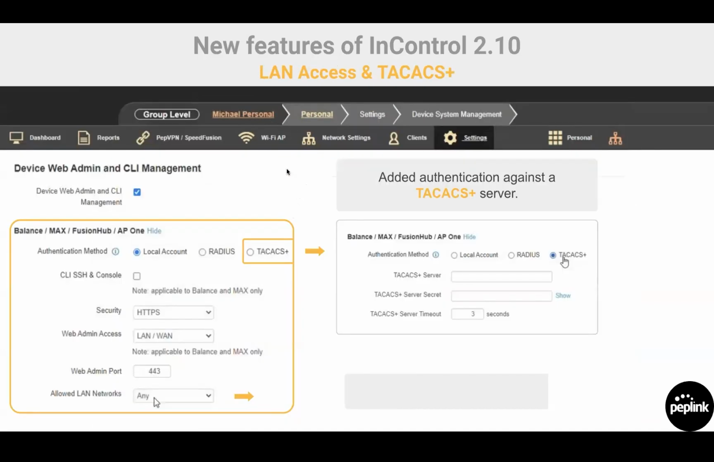Another small detail, but very useful, we've added the ability to authenticate against a TACACS Plus server. So if you've got 1,000 Peplink devices out there and you're a large enterprise, you've probably got a Radius or a TACACS authentication server. And just like all your other network devices, you want to centrally control who has access to that and base that off of a larger system, not onesie twosie or sharing usernames and passwords. So now you can use the local account, but you can also change to Radius or now TACACS Plus. And you can manage all this centrally from InControl.